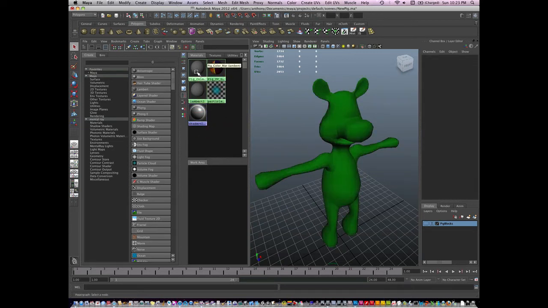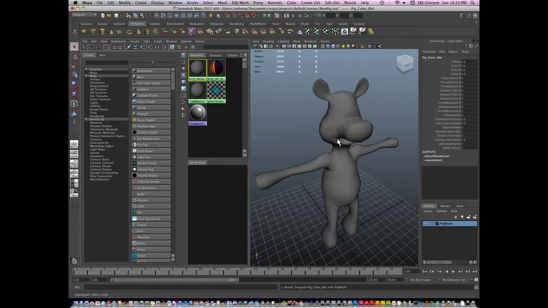I'll delete that, and you can see I deleted my pig color material. I'm going to reassign my pig color material. If I hit 6, you can see my texture's been disconnected. That's because I deleted it earlier. So I'm going to go to texture. I'm going to import a new texture.